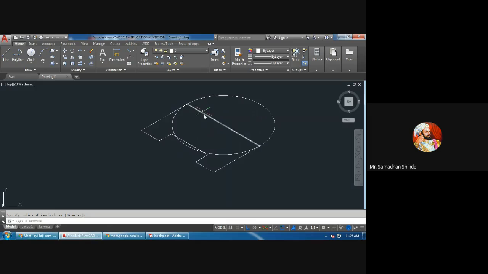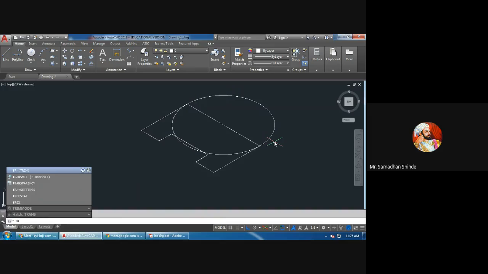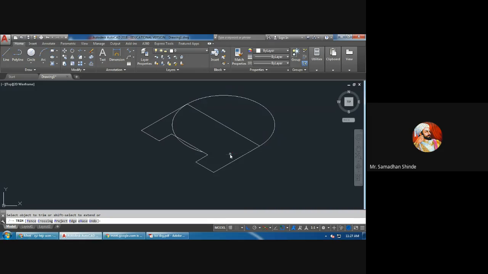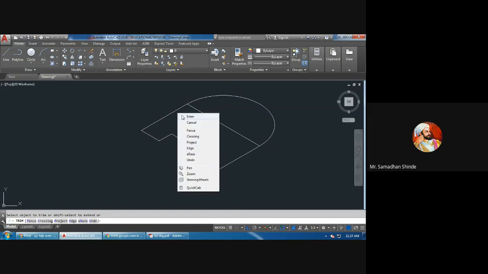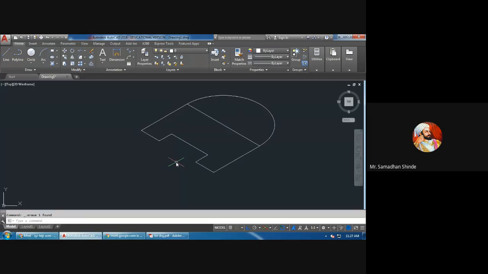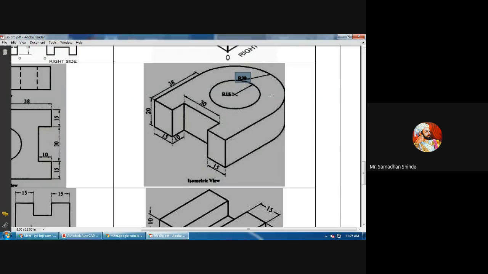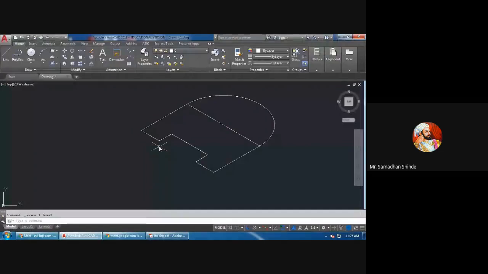So our intention is that we want only this half part, so the remaining we can trim. TR double enter. The part which we don't want, you can directly trim. Okay, likewise delete. So the top surface we have completed here. As your cursor is in top, you can draw this inside circle also, having radius 15 and diameter 30. That also we can complete by using the same procedure.